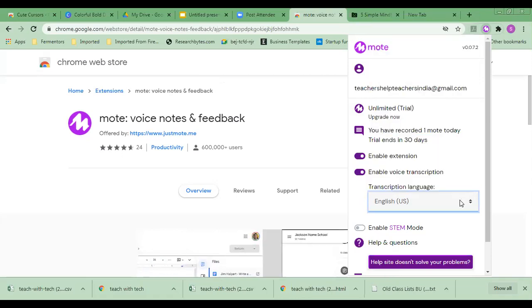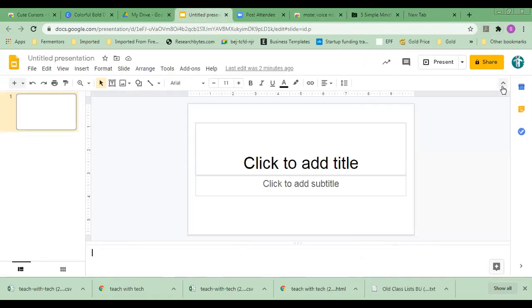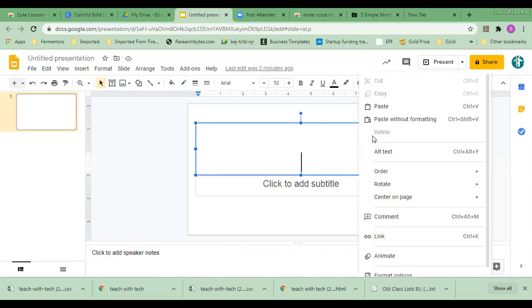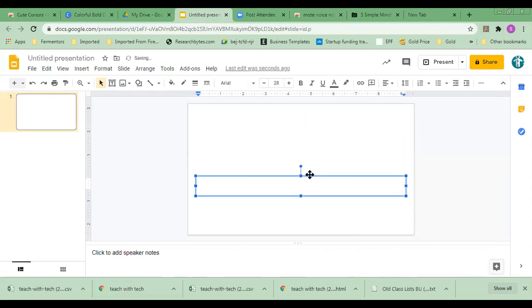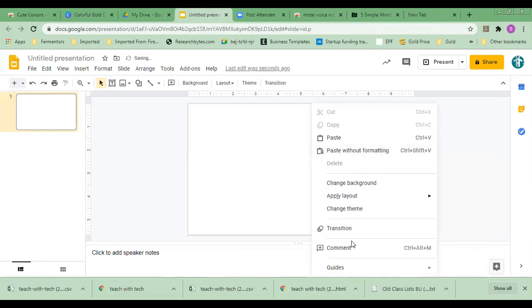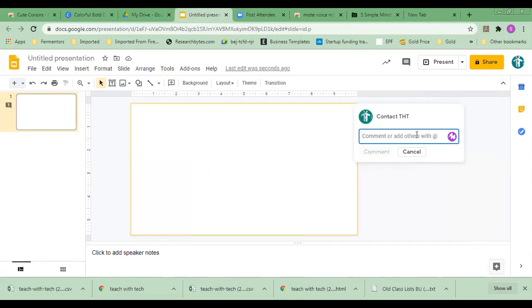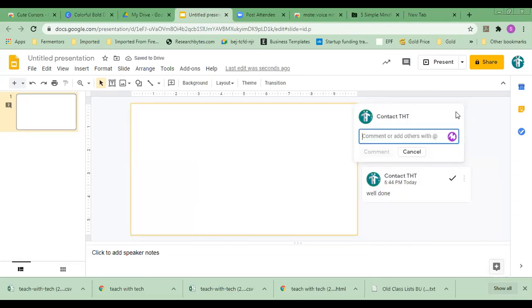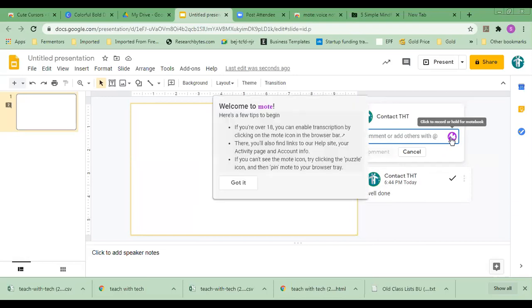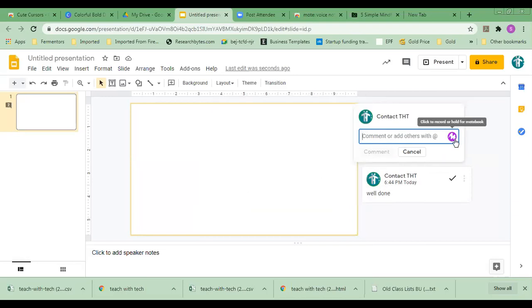I've selected English, and then we go to our Google Slide, and here is my slide. I can right click. When I right click, I will get this comment option, a plus sign saying comment. I click on that, and then either you type your comment, like well done, or if you want to include an audio comment, then the extension Mote that we have downloaded comes up. You click on it, hold it.